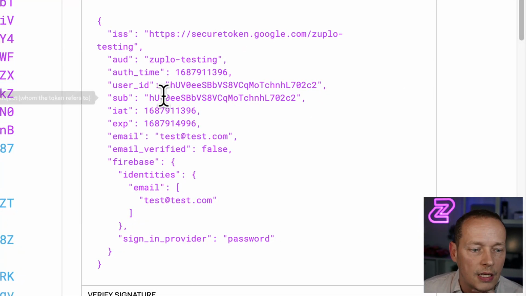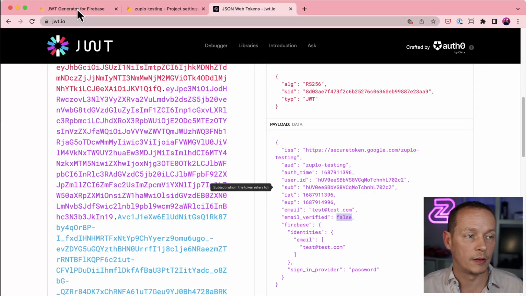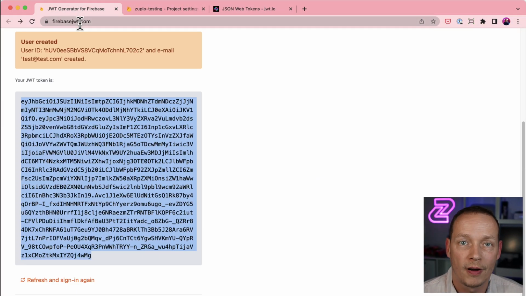You see all of the details, the email, the fact that it's not a verified email, the identities, etc. Super, super easy way to create a JWT token for your Firebase backend to test with your API or whatever you want to do.